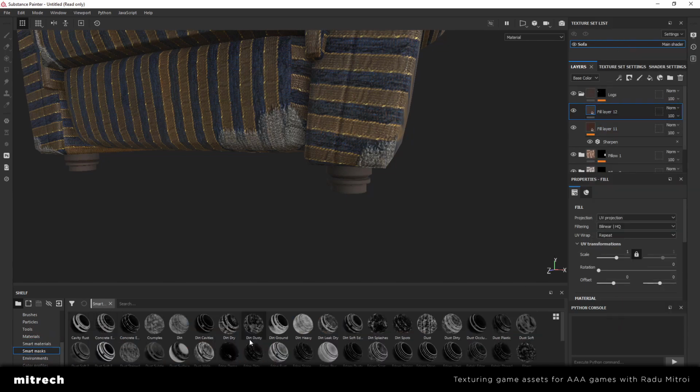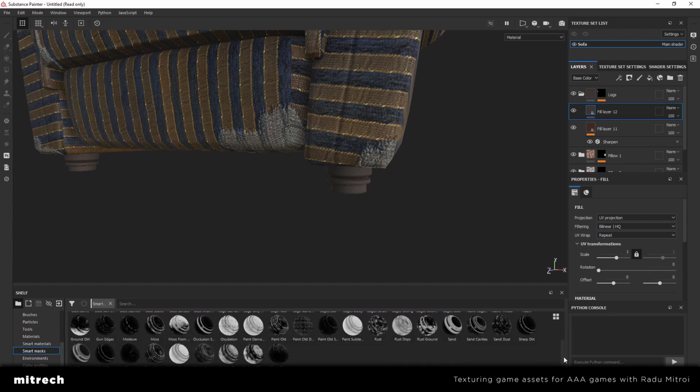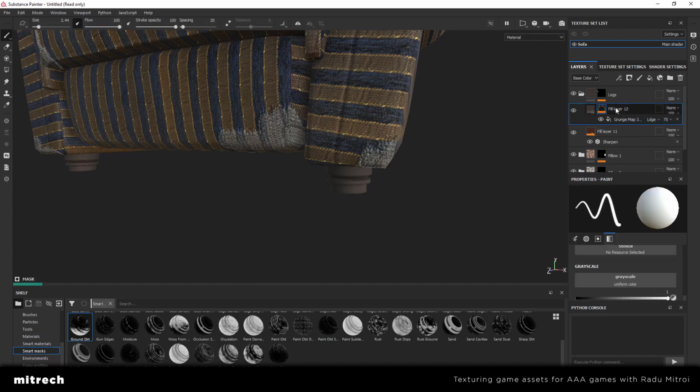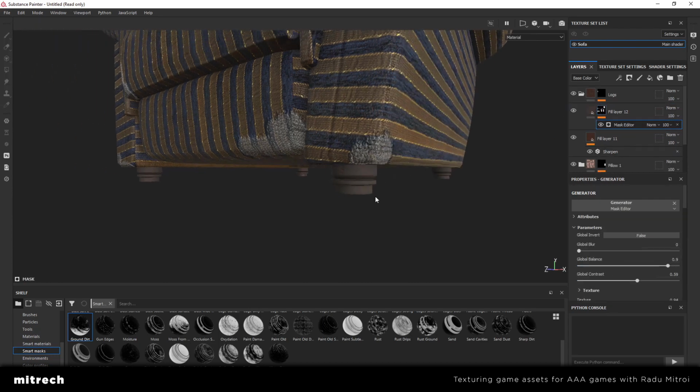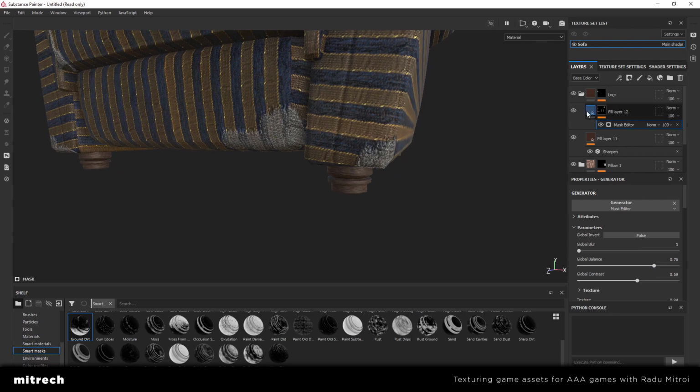I'm going to go into the smart masks, and I'm going to use, where is it? Come on, it's this ground dirt. Okay, so drag this on top. And I'm going to edit this a bit because it's covering up the entire legs so far, so I'm decreasing that until I get something I like. So something like that. As you can see, there's some dirt buildup.